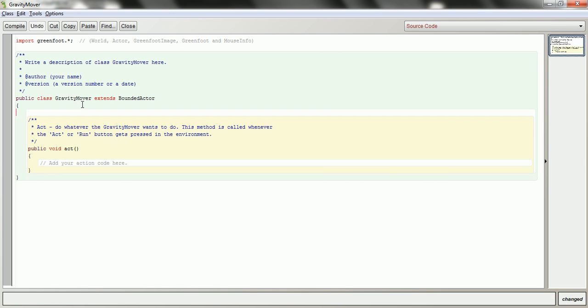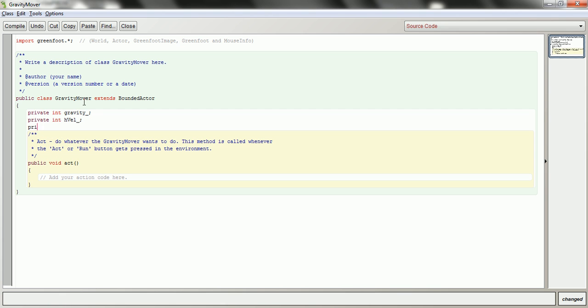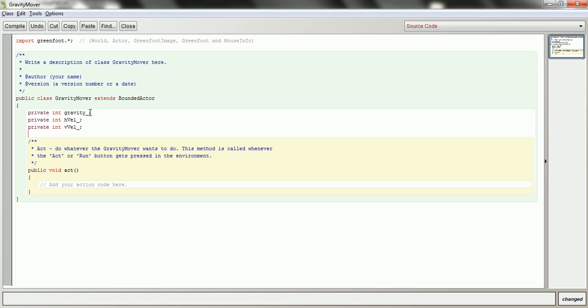So I need to keep track of a few things here, and I'm going to list them in my fields. I'm going to need an int to represent gravity, and also a horizontal velocity and a vertical velocity. Now, I can't use doubles there because these are going to be for moving in pixels along the screen, but I will have a double here, and I'm going to call this the rebound.